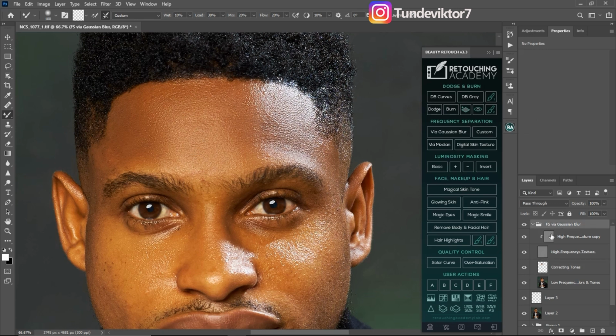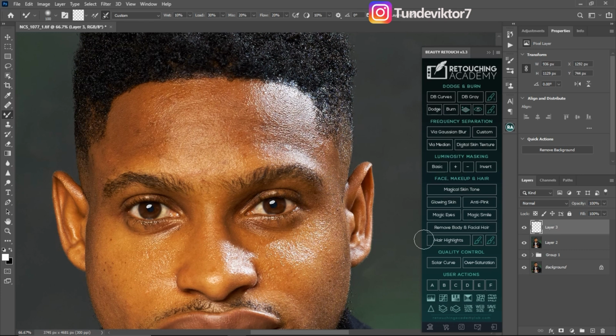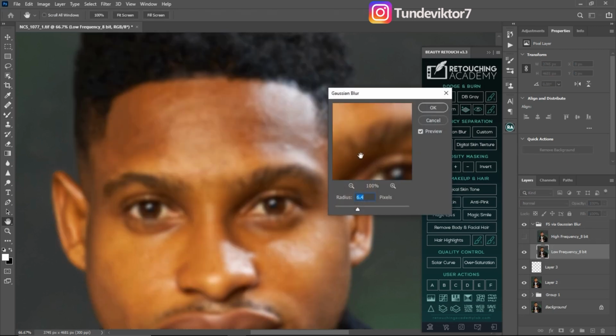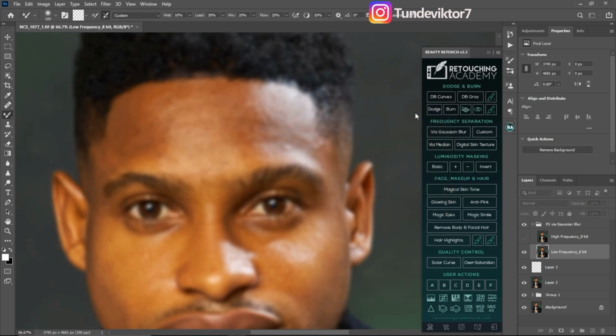So I'm just going to do this focus separation layer and run it again. I'll click on focus separation via Gaussian blur again, and this time I'm going to be using a higher radius. Let me use 6.4. The first time we used 2, but this one I'm going to use 6.4 and click OK.